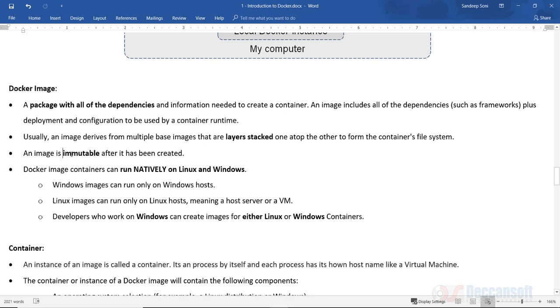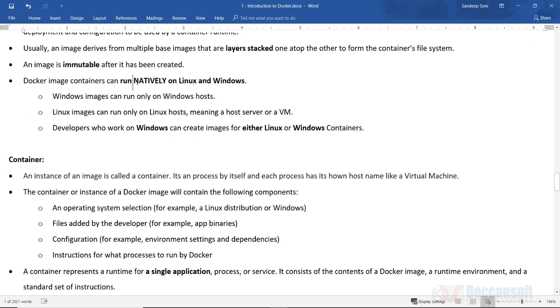An image is immutable after it has been created. Of course, once the image is created, we cannot change that image. We can use that as a base image and on top of it create one more image. But that original image which is created, you can either use it for creating the instance or you completely destroy it. But once created, it cannot be edited, it cannot be modified. Docker images can run natively on Linux and Windows.